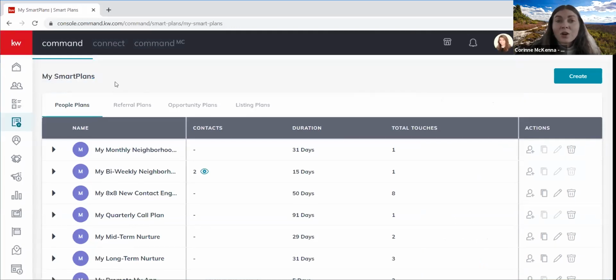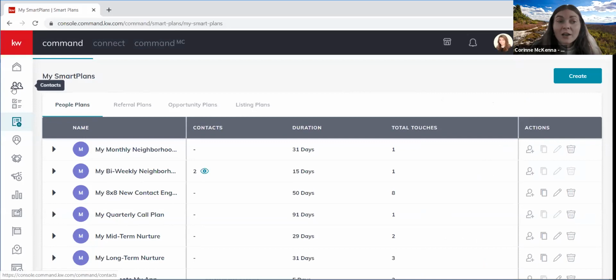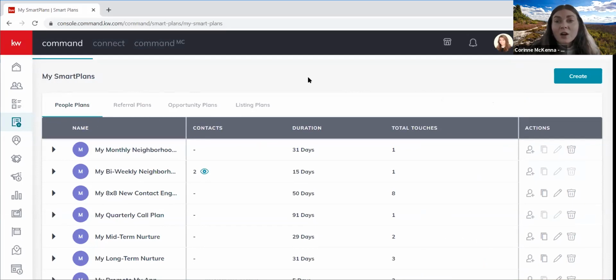As I'm sure you all know, if you're in this 201 class, you can also add smart contacts to smart plans directly from their contact card as well. So those are some different options for you.